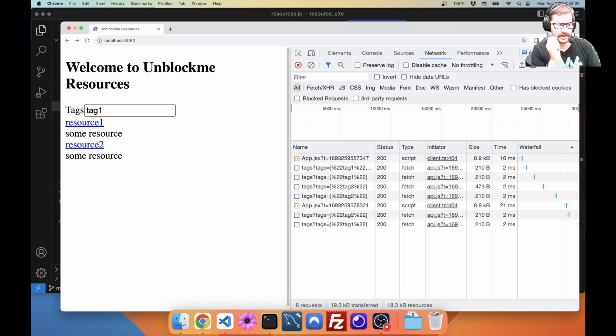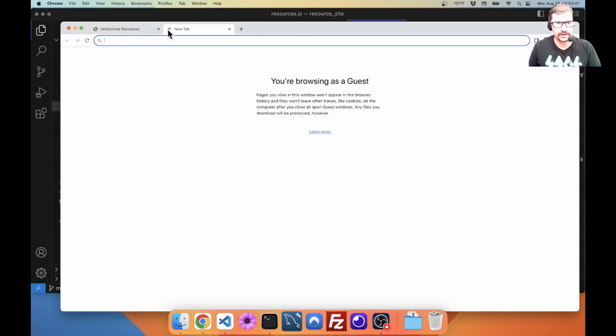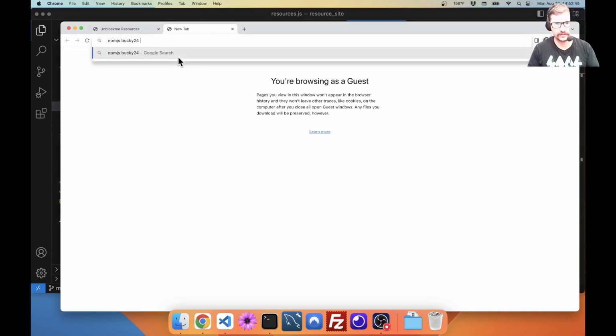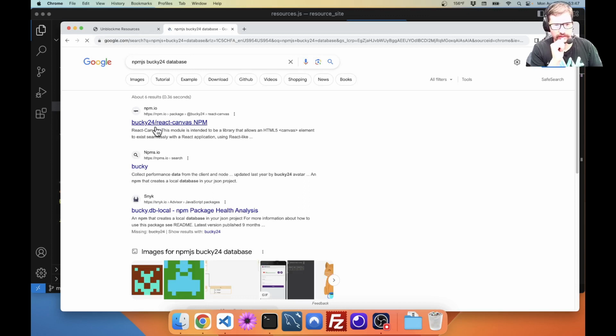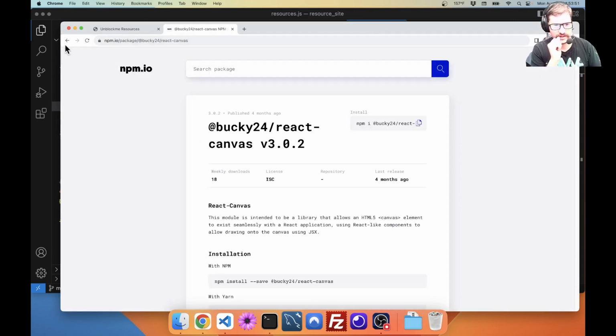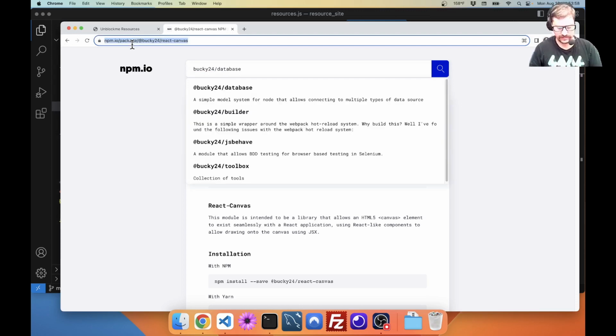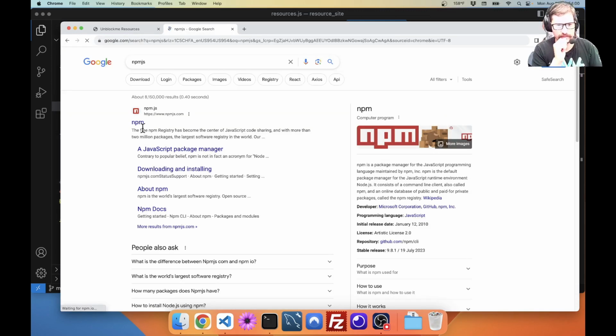Now I'm not going to use Sequelize for this because I'm not especially fond of it, to be honest. So what I'm going to use is actually something I built. That's not right. Well, we'll take a look at this. This is npm-io database. Oh, you know what? This is npm-io. I want npm.js. There we go.